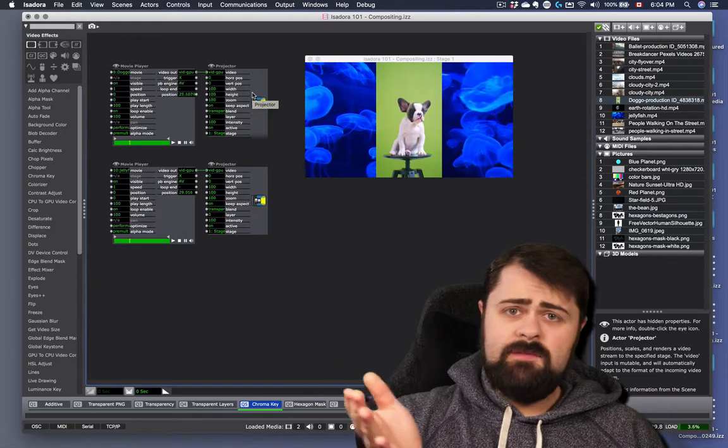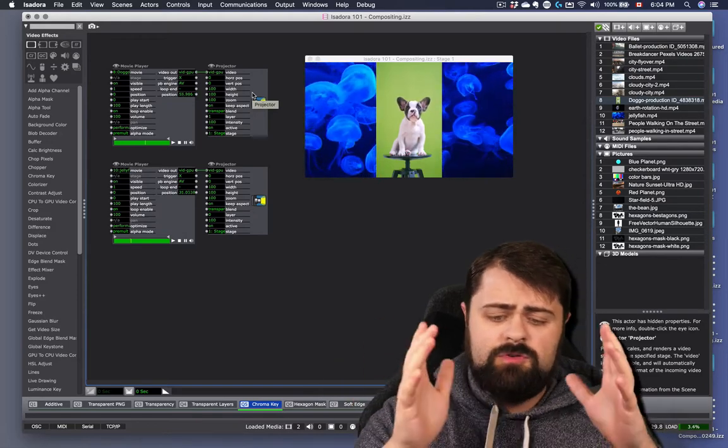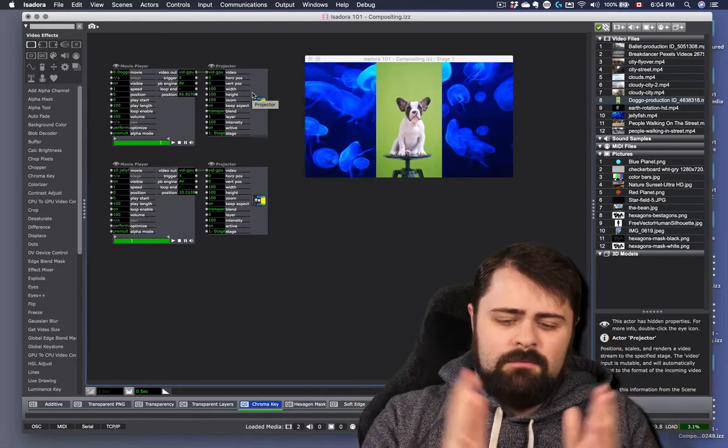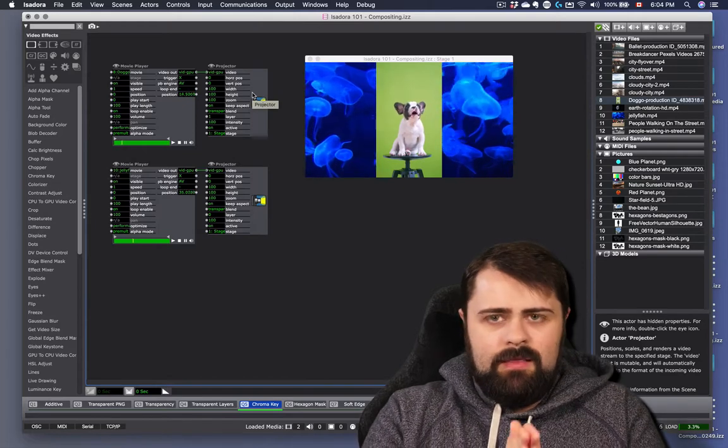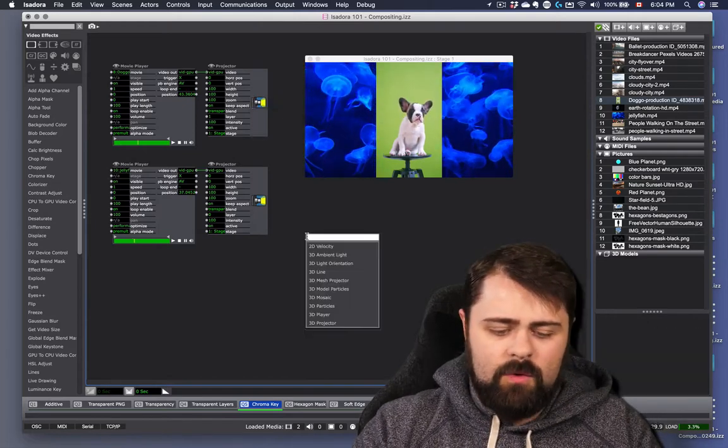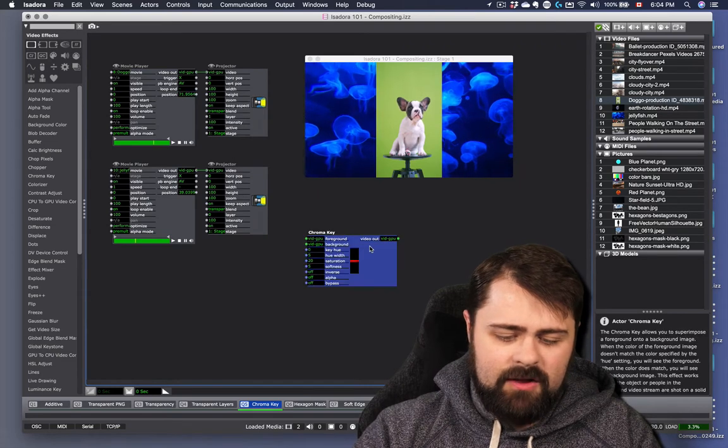Now, as you can see, this is behaving just like our previous images. We've got them over top of each other, but I've got that green background surrounding the puppy. Let's get rid of it. To do that, we're going to use our Chroma Key Actor.